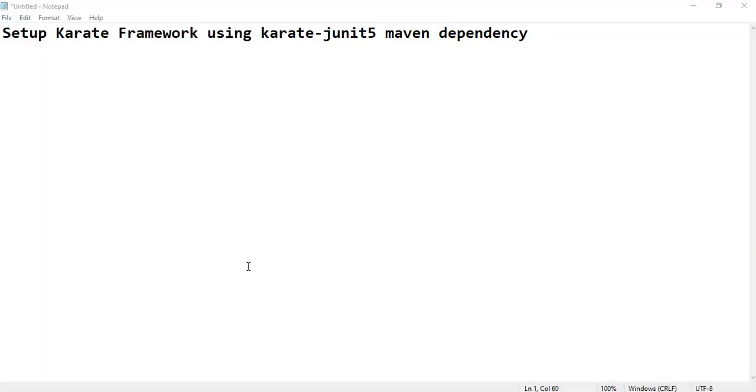In our last session, we saw how we can execute the karate framework from the command line interface. So today we are going to see how we can set up the karate framework with the help of the karate-junit5 maven dependency. Earlier we set up the karate framework using the karate core maven dependency. So today we will set it up with the help of the karate JUnit5 maven dependency.